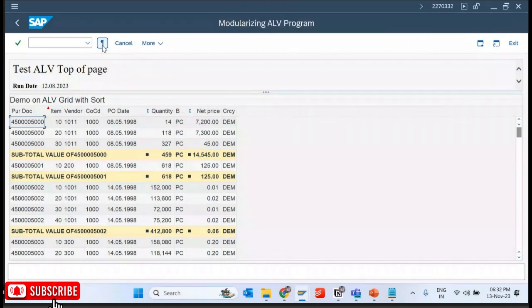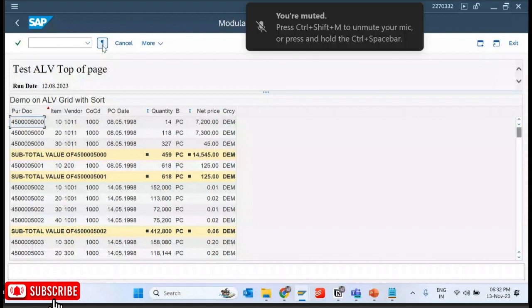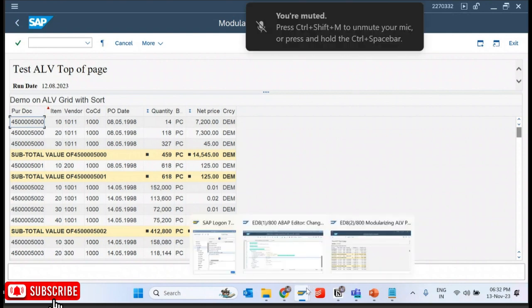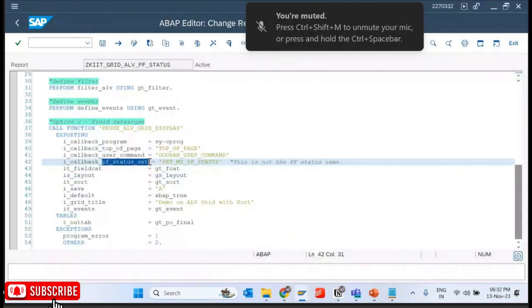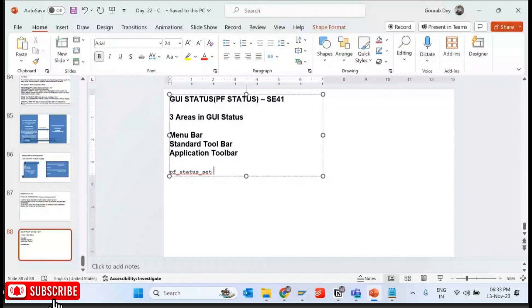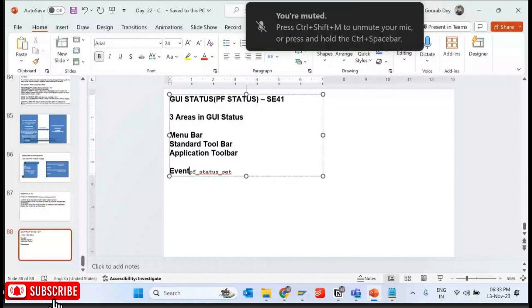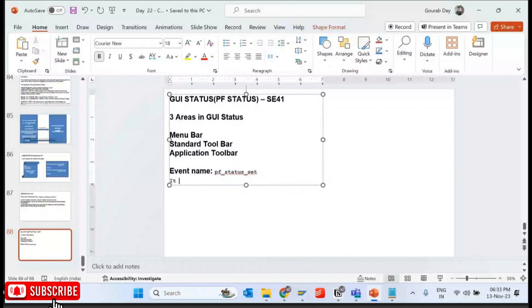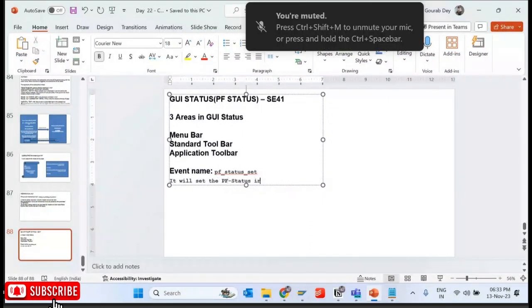My PF status. No, the use of PF status is to set the PF status. So the use of PF status, this is the event, right? PF status set. The event name is PF status set. What is the use? This will set the PF status.